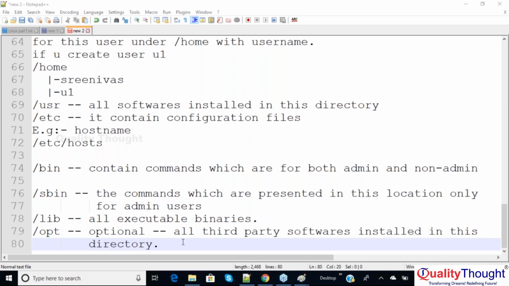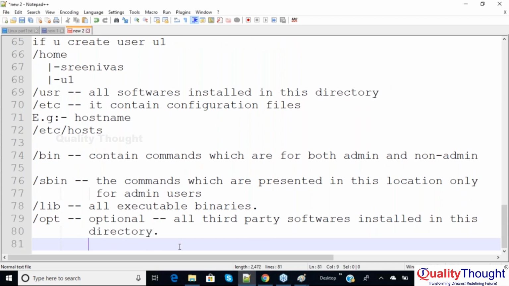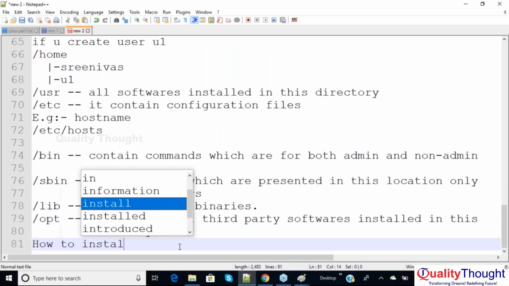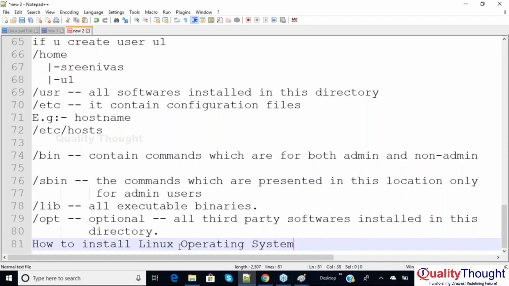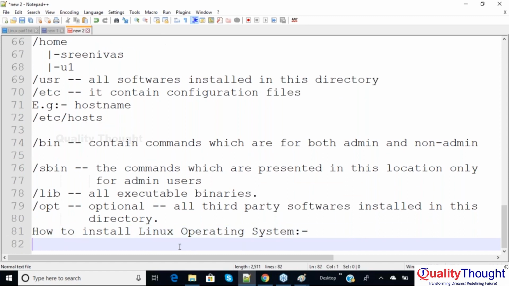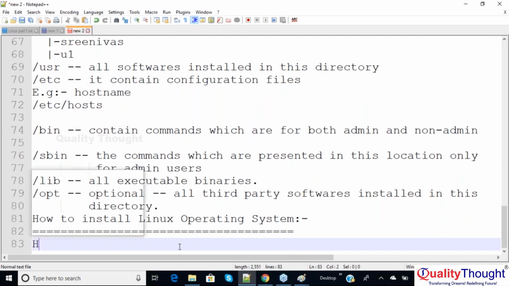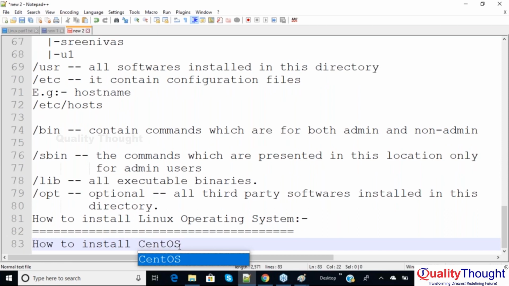Okay, so in today's class, let's see how to install the Linux operating system. As part of this course, I am showing how to install CentOS. Most of the production servers are running on the CentOS operating system. It's completely free.